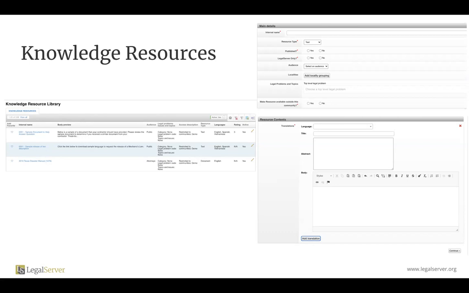Knowledge resources can be surfaced in online intakes for those groups who are, again, connected with the SimpleJustice community, which is why we've got that translation option. If you have multiple languages on your site and somebody chooses their process language and you have different translations of that knowledge resource, it will automatically switch.